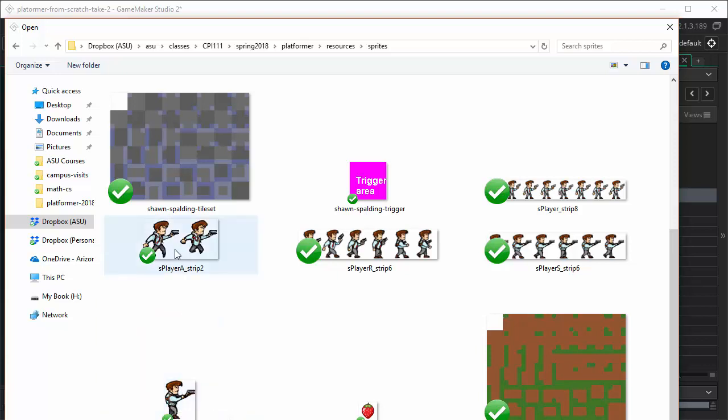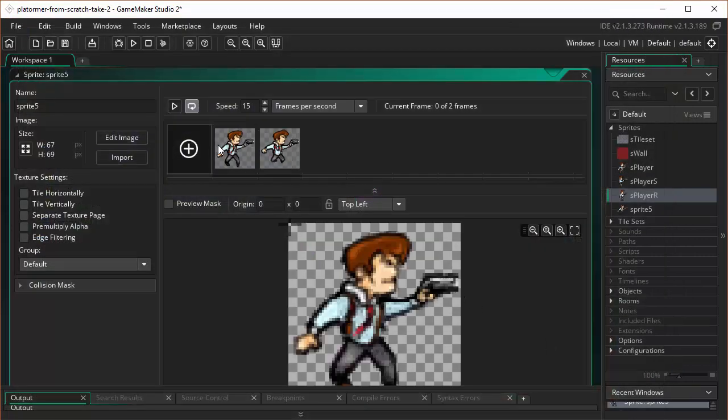Alright, so let's bring in the S-Player A just to remind you how this works. It's named as strip 2, so it's automatically going to divide it up into 2 cells when we bring it in. The main thing you'll want to remember as you're bringing in each of these player sprites is to reset the origin point to be middle center. You don't need to play with the collision mask on any of the other sprites, and I'll talk about why that is in just a minute.